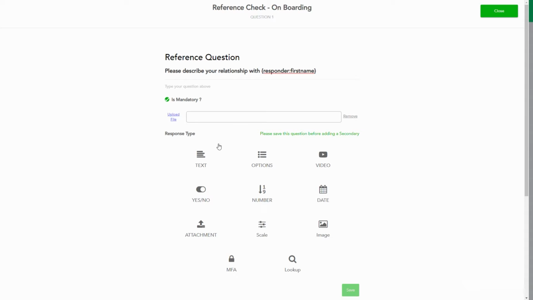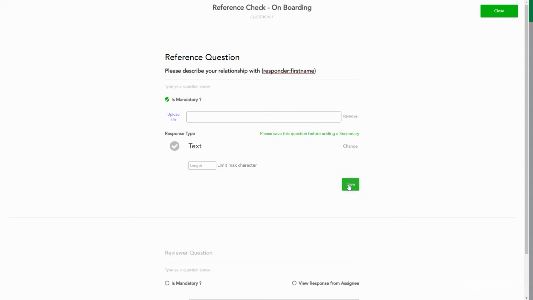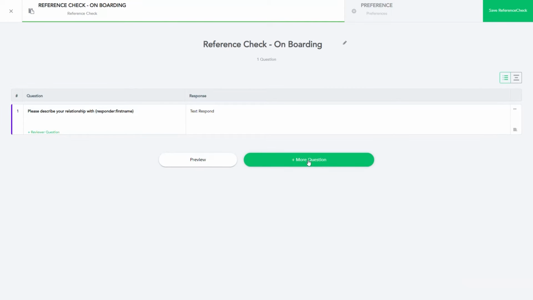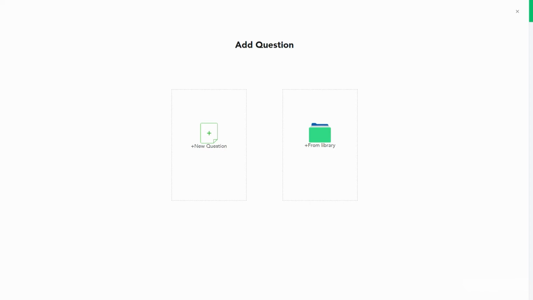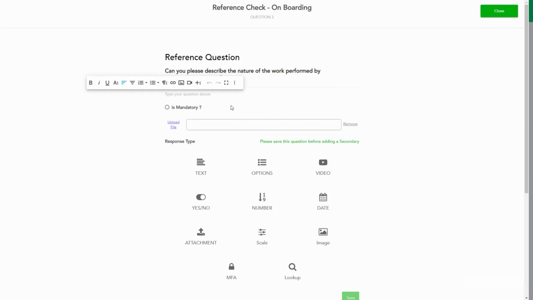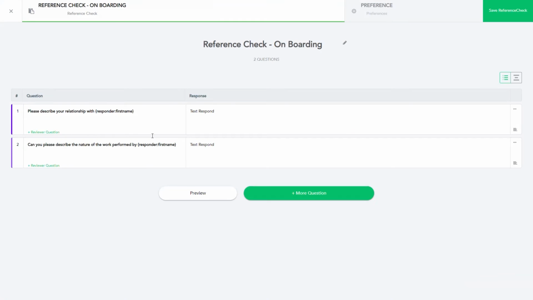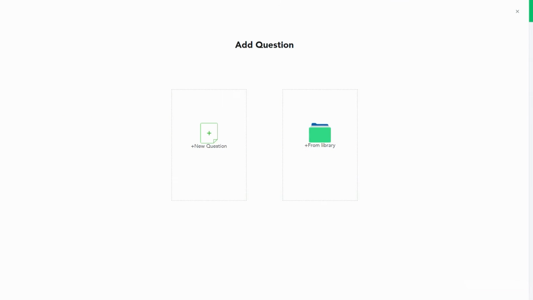And in this case, we'll get a text box because we want to capture the description provided by the referee on our form. So we'll save that. Then we'll have our next question, which will be another one which I'll copy and paste. Again, we're using the merge item. Again, it's a text response. Add our next question.